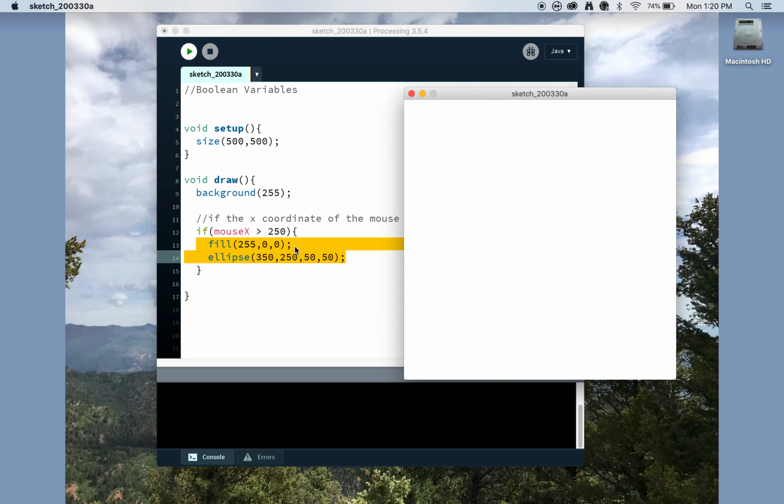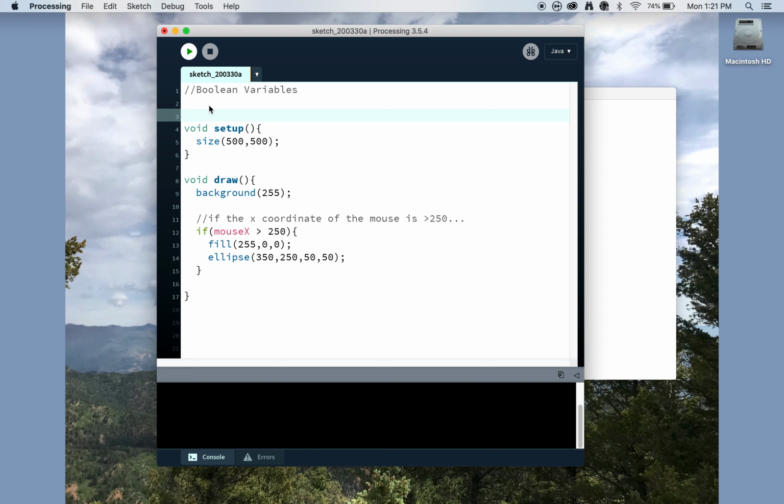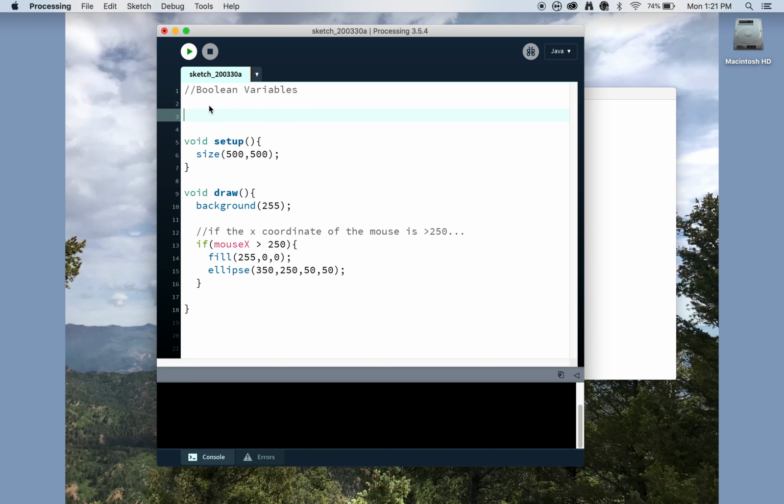If I wanted to adjust this program, so once I cross the line, the red circle appears and stays there even if I go back over, I need a Boolean variable. So Boolean variables have only two possible values, true and false.